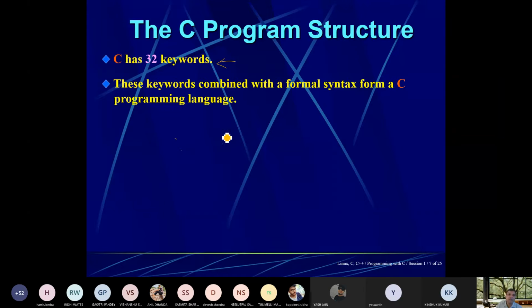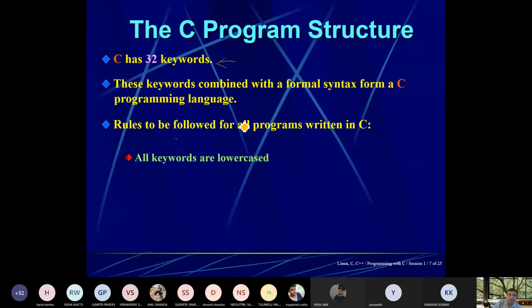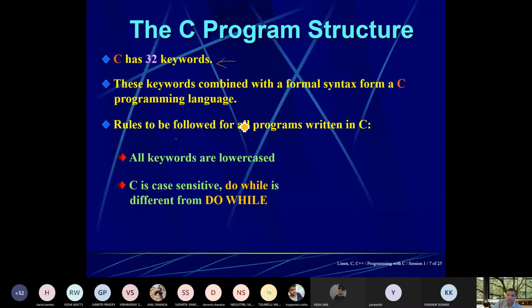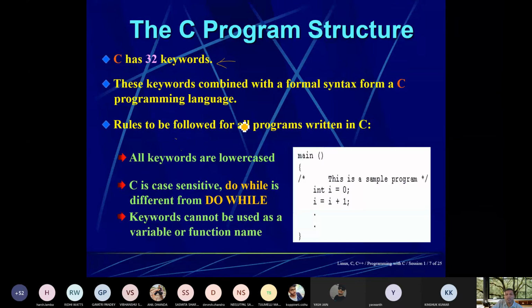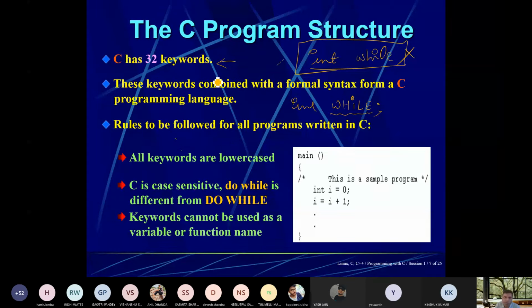Fine. Then, the rules to be followed for all programs written in C. All keywords are lowercase. C is case sensitive. Do while is different from DO WHILE written in capitals. Keywords cannot be used as variable or function names. It simply means that if you write int while, it is an incorrect declaration. But one more important thing, you can write int While, because it is uppercase. So this you can write, but the lowercase one you cannot.